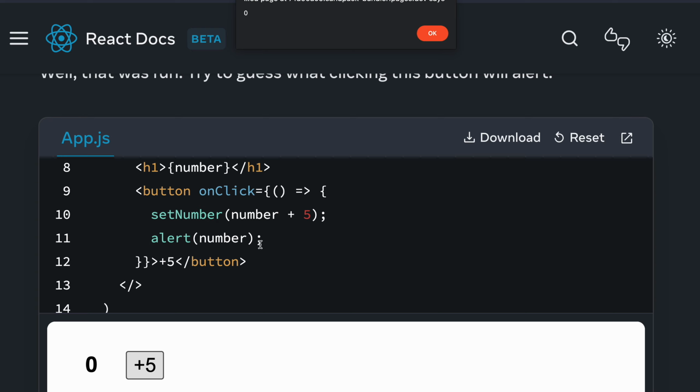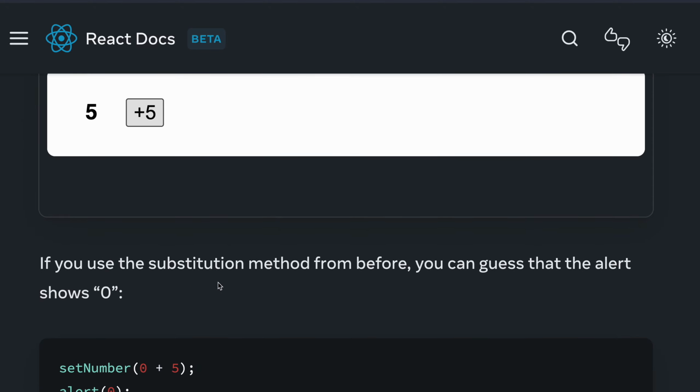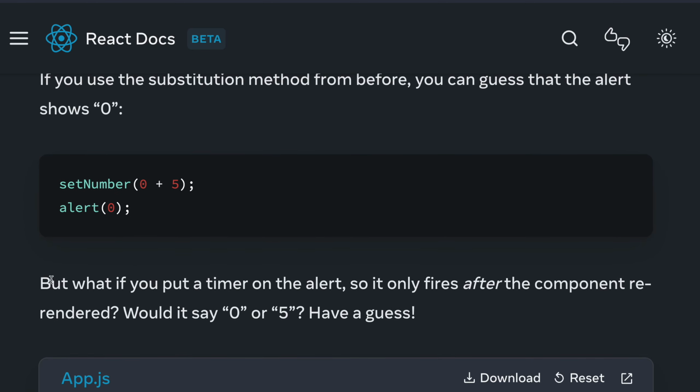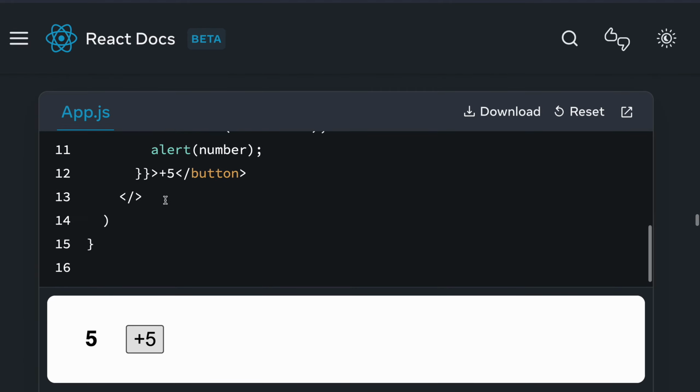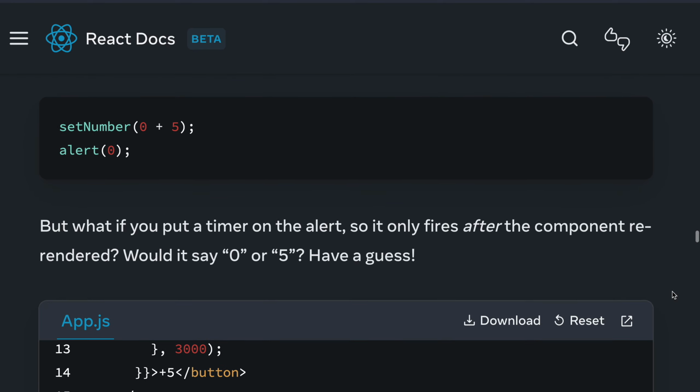The alert number will always be 0 because setNumber + 5 will re-render it. Let's see this, what exactly they mean. If you use a substitution method from before, you can guess the alert shows 0, right? Basically what is happening is this will be the original number instead of the updated state. But what if we put a timer on the alert so that it fires only after the component has re-rendered? Would it say 0 or 5?